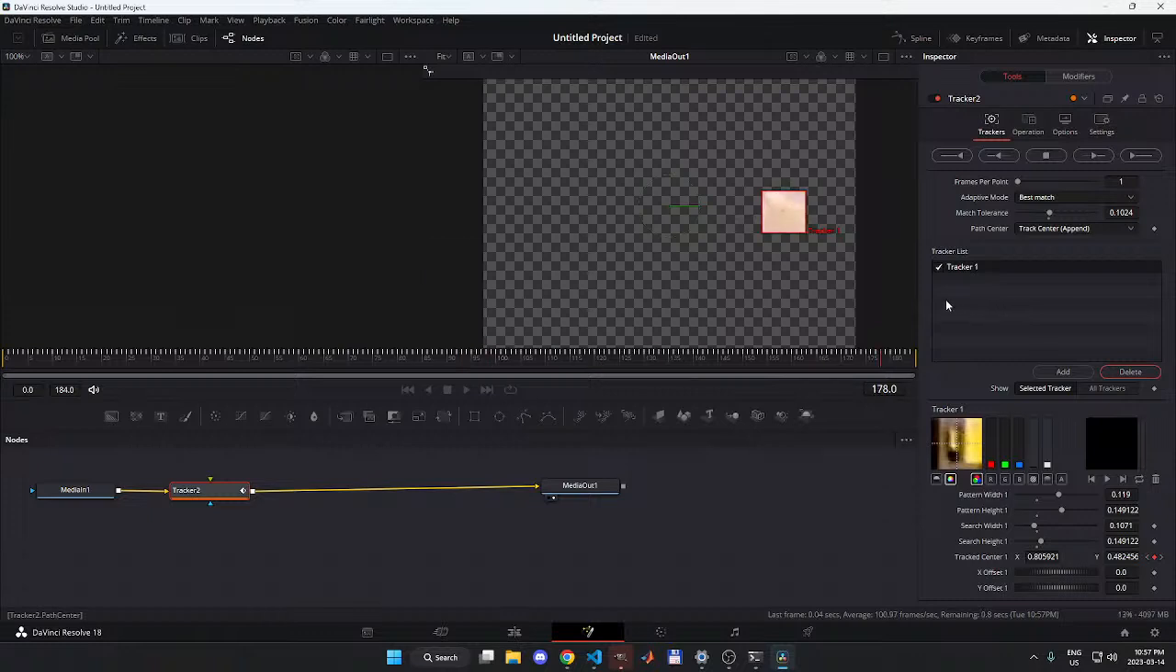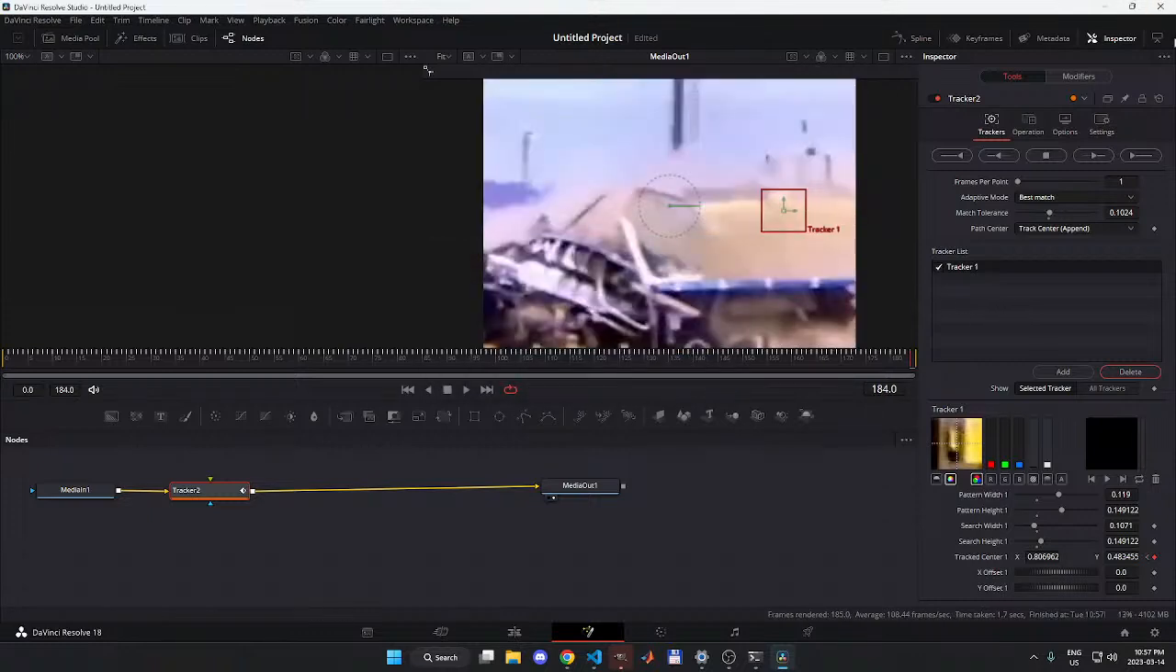Track. Wow. I really don't know this software nearly as much as I wanted to. All right. Okay. No, we're moving on to something else.